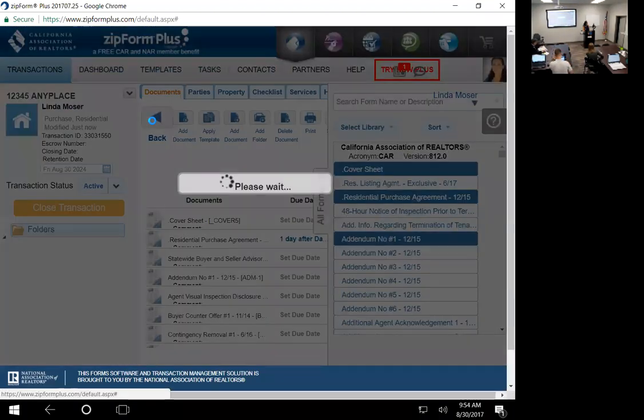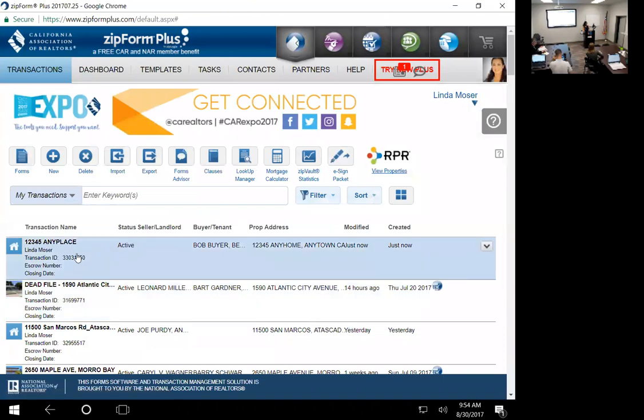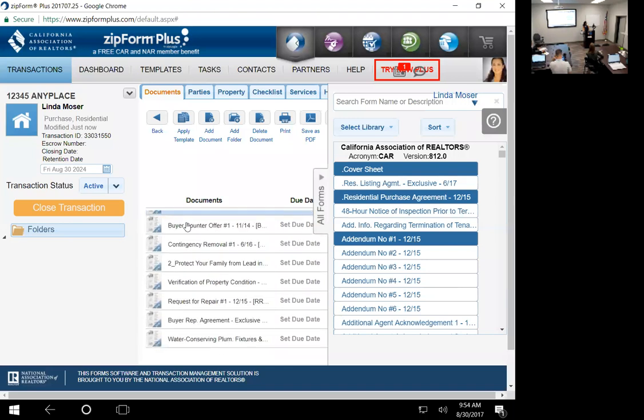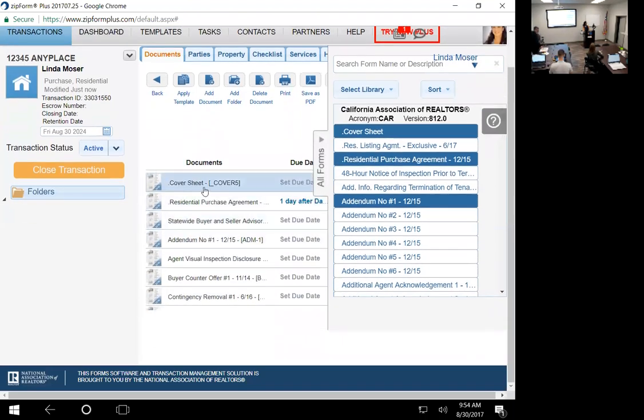I'll go back so you can see it out here. So there's my new transaction that I've created, and I've pulled in all of the templates from the residential purchase template.